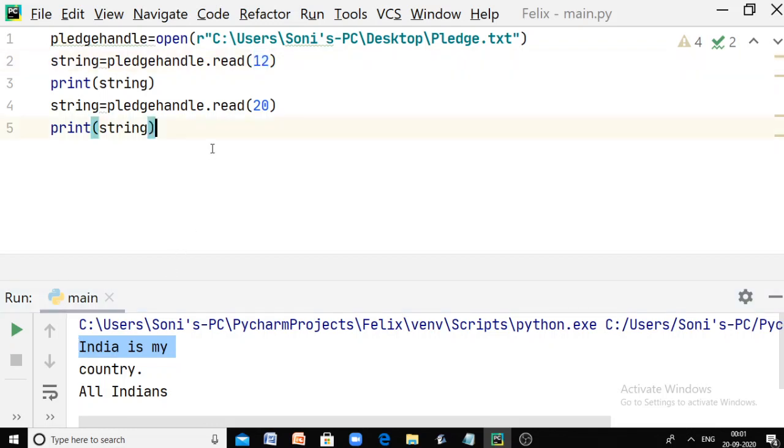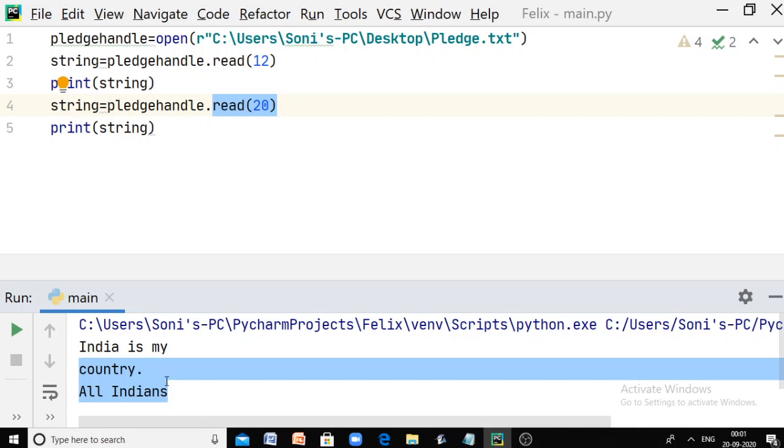After that, the cursor was at the 13th byte, and when I read one more time, the next read starts from the 13th byte. So that's why the immediate next characters are displayed: "country dot then all Indians." The next 20 bytes are read from the file and returned. So this is an important property of read. It always places the cursor next to the last read character in the file.